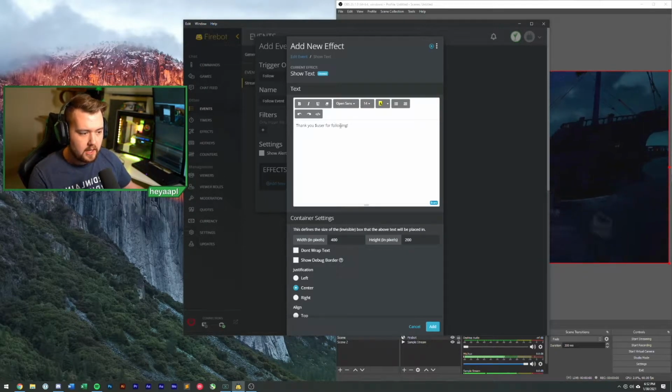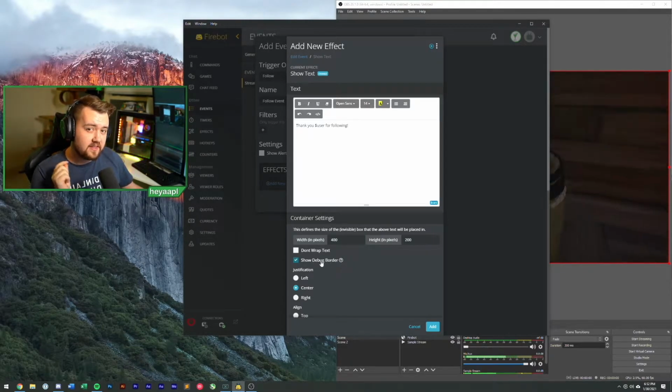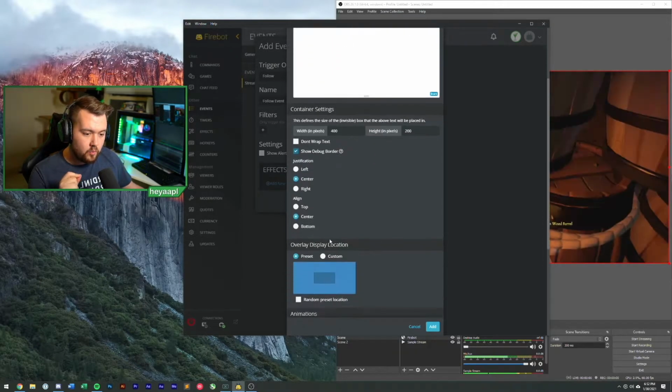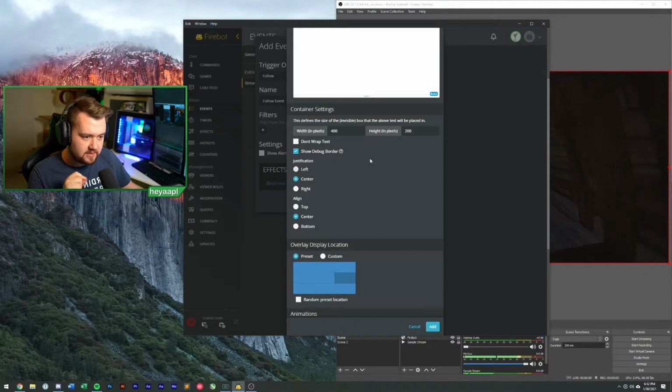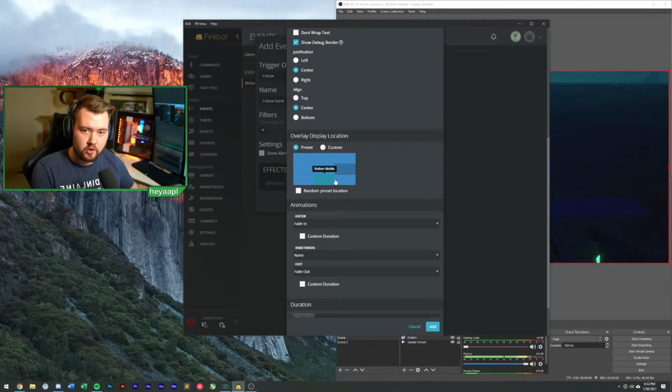Cool. And while we're building this, we're actually going to show a debug border. This is going to come in handy in a little bit. Okay. We're going to have this be in the middle right side. So don't worry about the container settings yet. We're just moving this to the right. Now you can put this wherever you want.